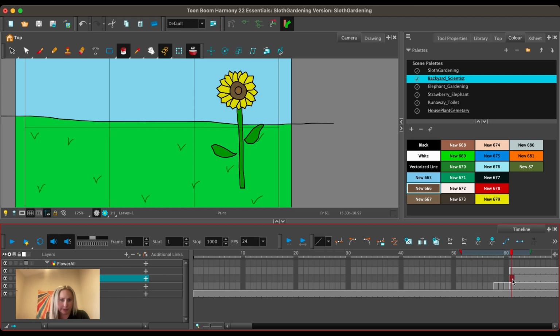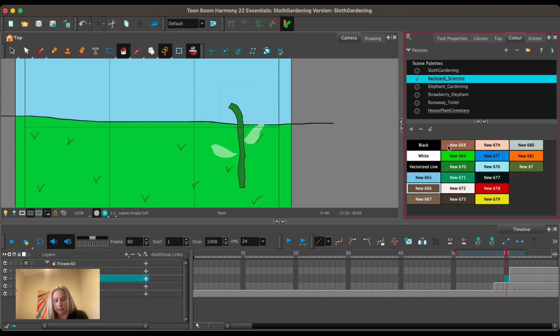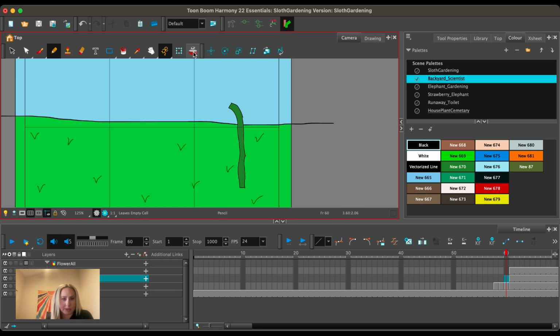So I've got perfectly green leaves there. I'm going to have them wilt just a little bit. So luckily I have my onion skin tool, which is right here. If it doesn't give you enough, you can drag it. But since we're just looking at the next few frames, we should be good there. Let's draw it in. So I want it to kind of do this.